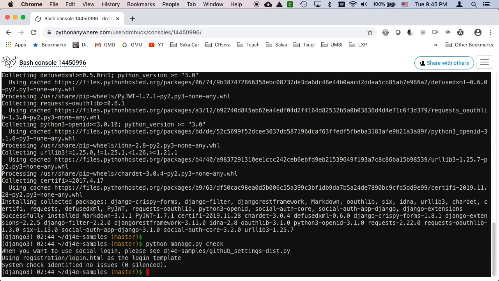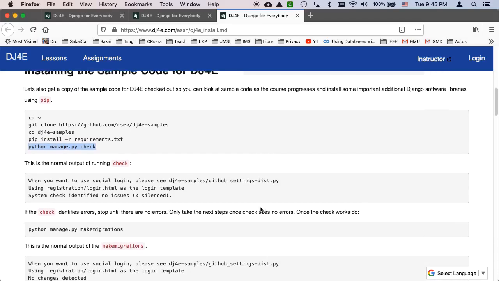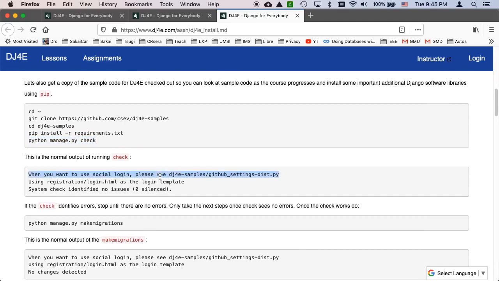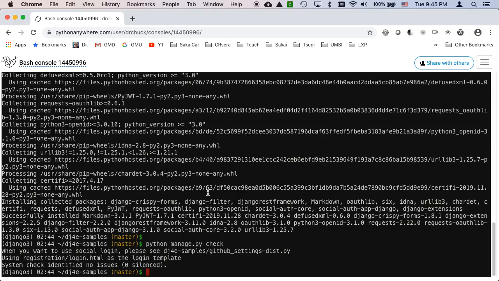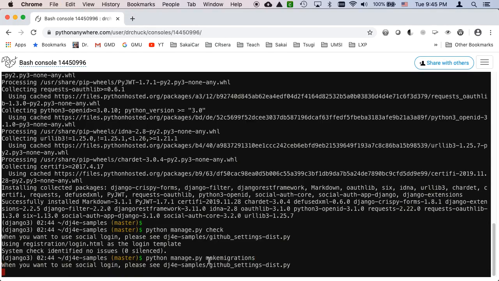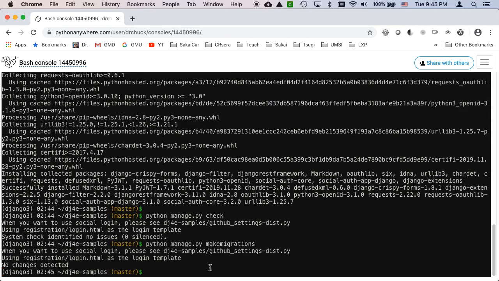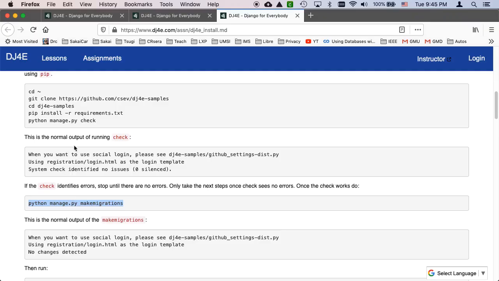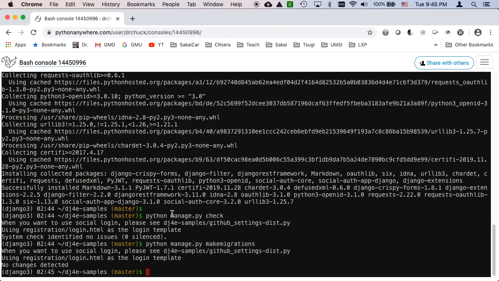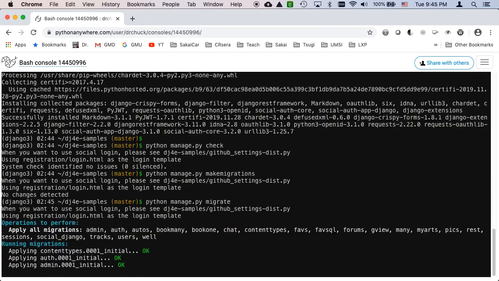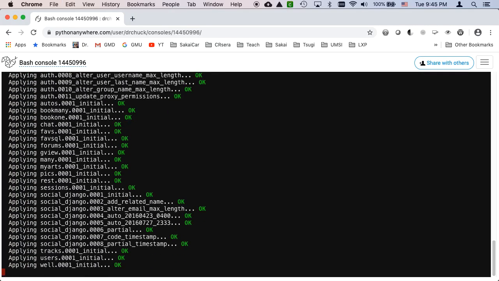We haven't even tried to start this application yet and put it up on the web. For now, we're doing that. So don't worry about this message. We'll get to that later. We can say python3 manage.py makemigrations, and in this one it's going to say no changes detected, and then we're going to run migrate, and that will create a bunch of database tables. Don't worry too much about that.